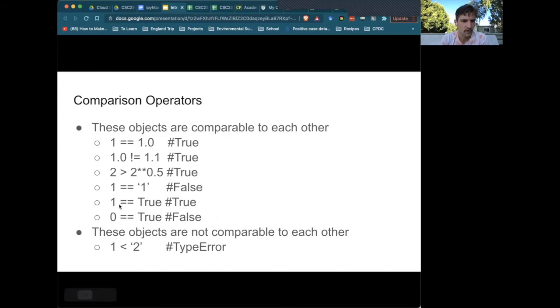So 1 is equal to true, that's 1 is equal to 1, that's going to be true. 1 is equal to 1.0 in Python, that evaluates to true. 1 is not equal to 1.1, that's also true. 2 is greater than 2 to the 0.5 power, or square root of 2, that's true. 1 is equal to the string 1, that's false. Now that's a common gotcha in Python, because the types are not always immediately obvious. So 1 looks like it should be equal to the string 1, but they don't evaluate to the same thing. 1 is equal to true, that's true.